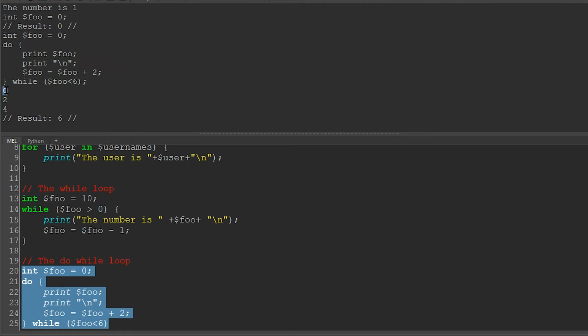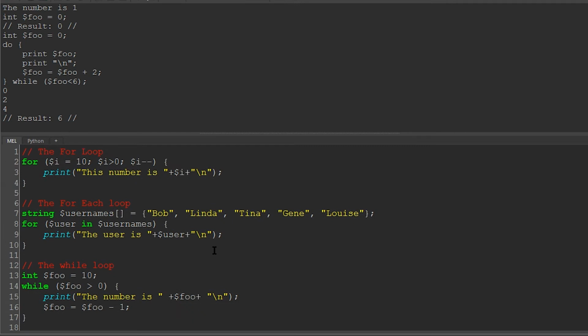And you can see that it starts at 0, and then continues on to 2 and 4 before ending when it's equal to 6. This is because it's checking at the end of the loop. You can also exit out of a loop by using break as a keyword.